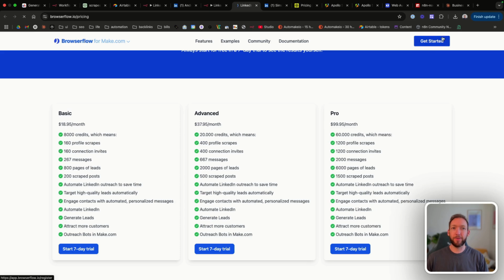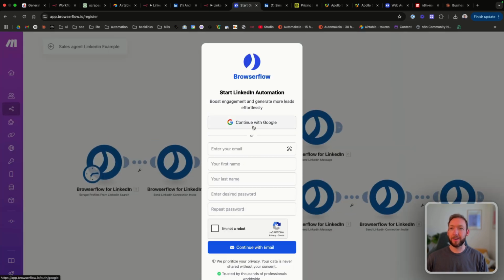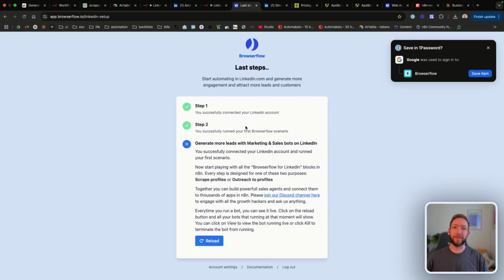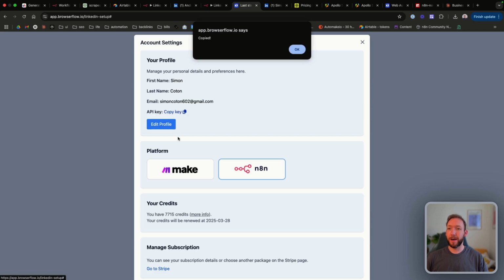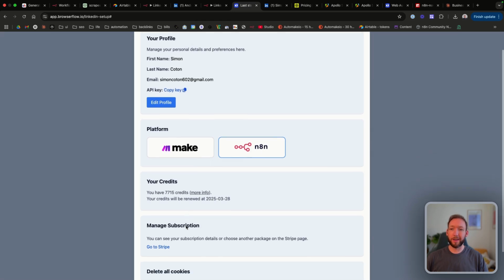So what we're going to do is go to Get Started, and you're going to sign up here. It won't let me do the steps again, but they're fairly straightforward to follow. You just need to successfully connect to your LinkedIn account, so enter your username and password, and then it will show you how to take an action through browser flow. At that point, you just need to grab your API key, and then we can install the node and start using it. You can go down here to account settings, and just copy your key directly from here, and you can see that it's got your credits, etc.